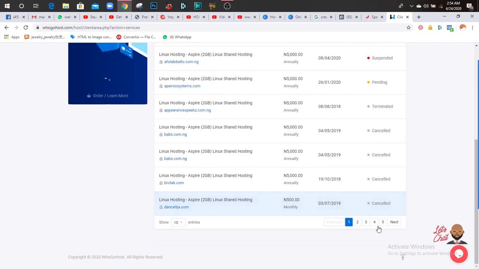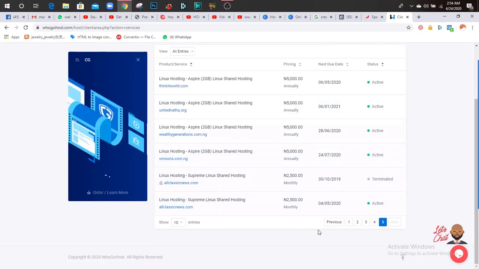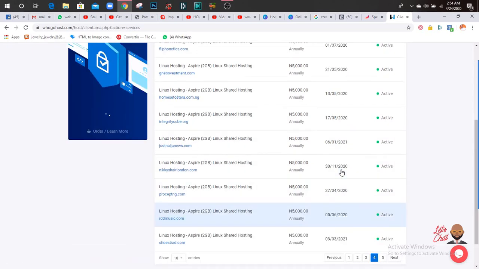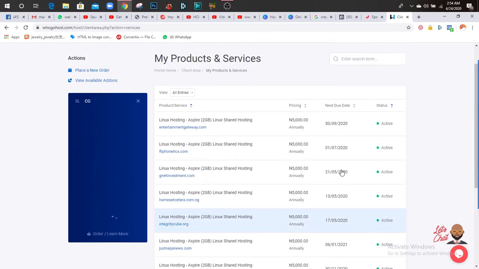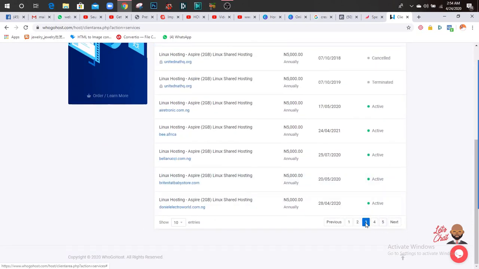So let's look for the new one I just got, which is B Africa. If you want to click on this B Africa, don't click on the word itself, just give it a space here, like here, click here.